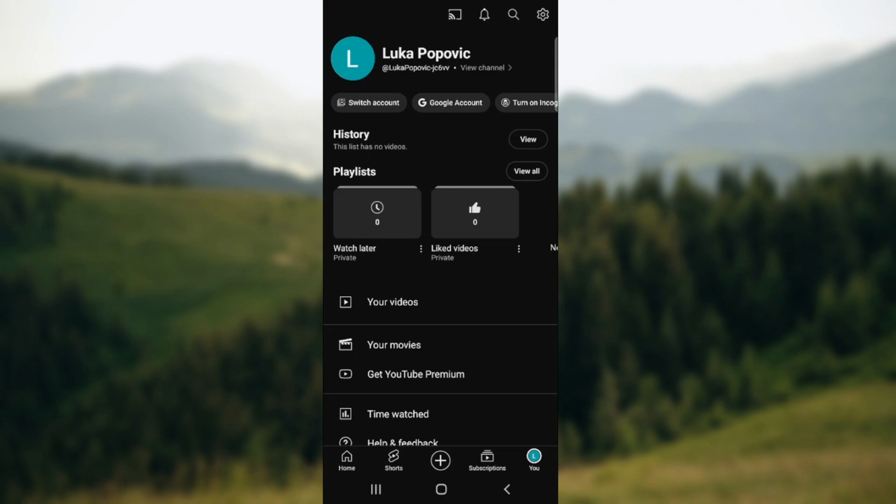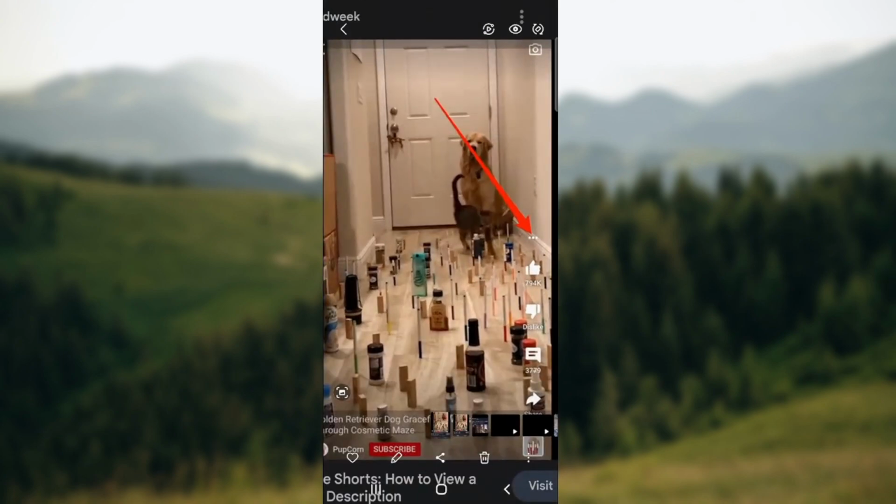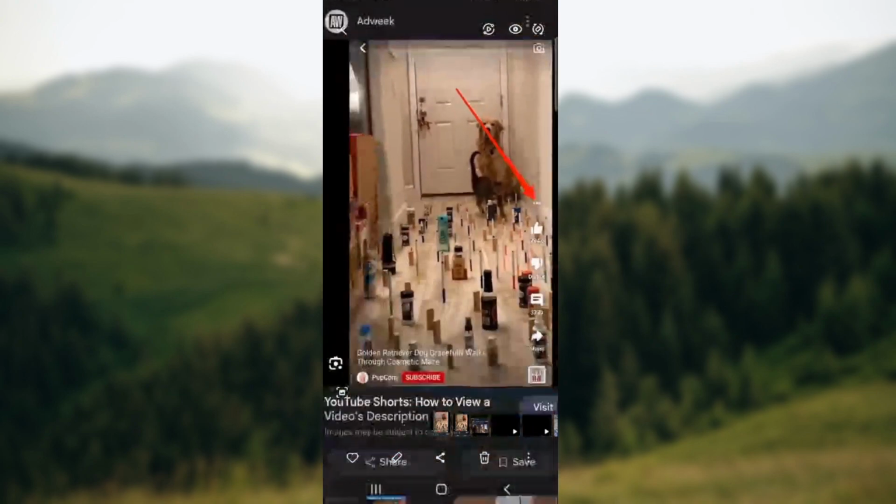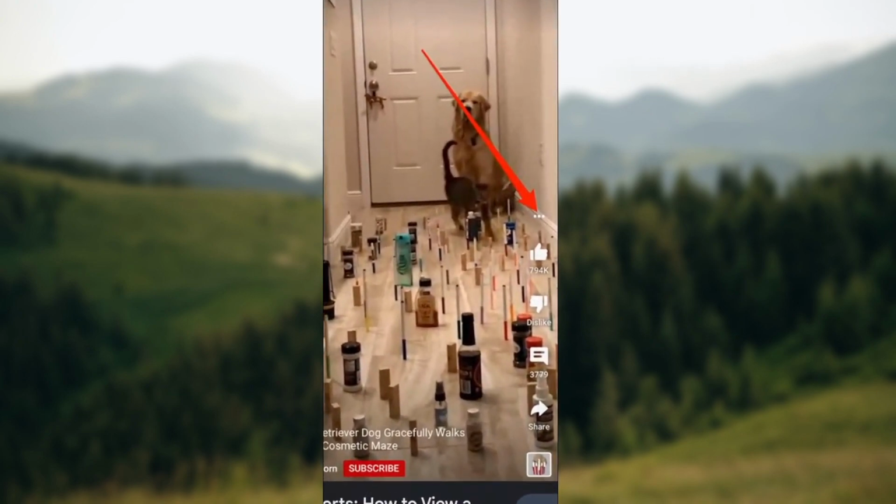So in previous videos I already explained to you how to view a description of a YouTube short video, but let's run over it again. So I made a screenshot of a YouTube short video. As you can see, this is a YouTube short video, and I pointed with this red arrow on these three dots. When you press on them, you're gonna have an option which says description or view the full description. When you click on it, the description of the YouTube short video will be showcased to you.